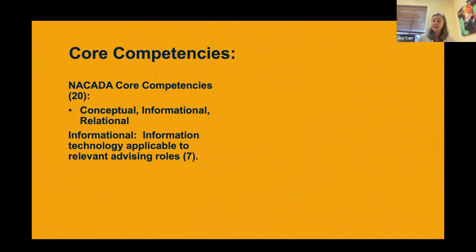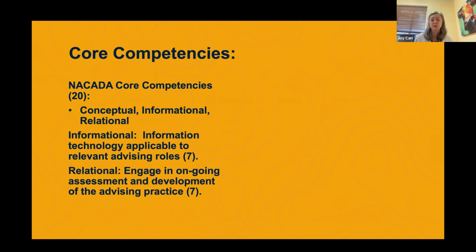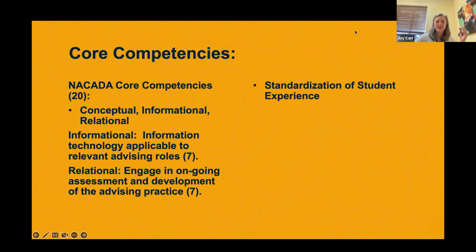And this particular training covers probably more than 2, but the 2 that are the most relevant are an informational competency, so information tech applicable to relevant advising roles. It's the 7th one. And then the relational one is also the 7th one, engage in ongoing assessment and development of the advising practice. So again, we do these all the time. It's just that we don't necessarily talk about what we're doing while we're doing it. And I think that's a good habit for us to get into. So that's what we're building today. This is why it's important.